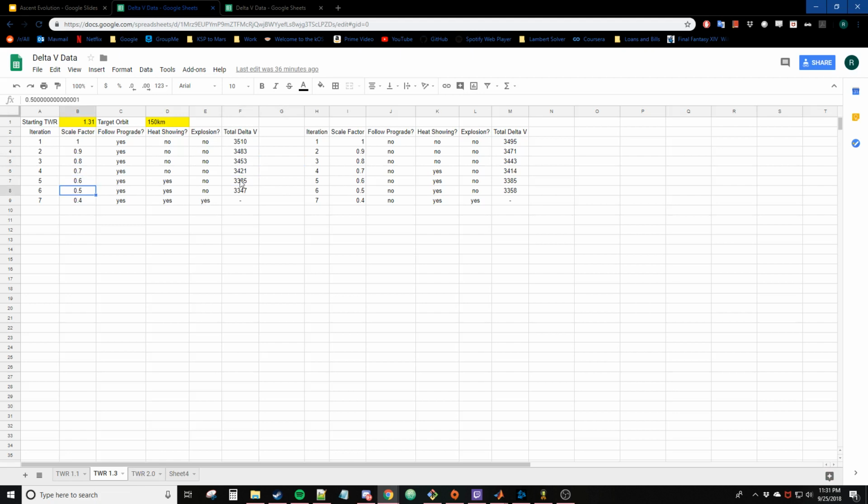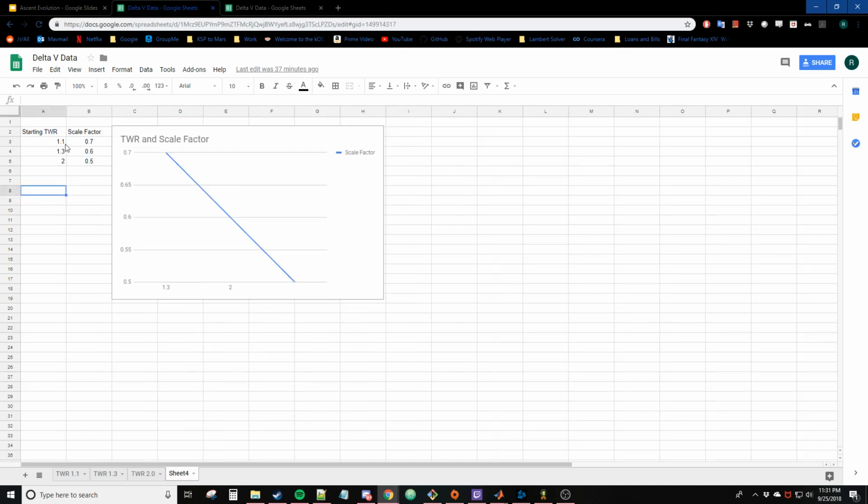Here we have just some more data. You guys can take a look. I just gathered it, and then at the end here I put together which ones I picked. At 1.1, I wanted it to be 0.7 because that was probably the least likely to explode or anything like that. At 0.6, and then 0.5.